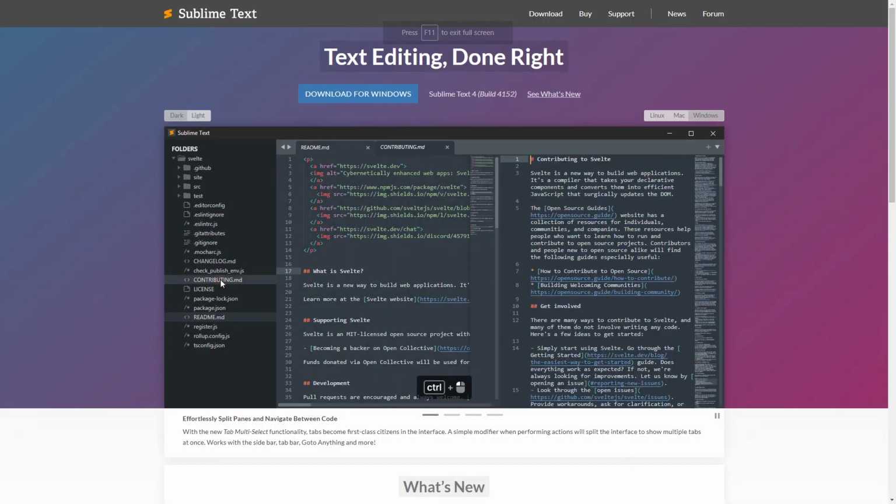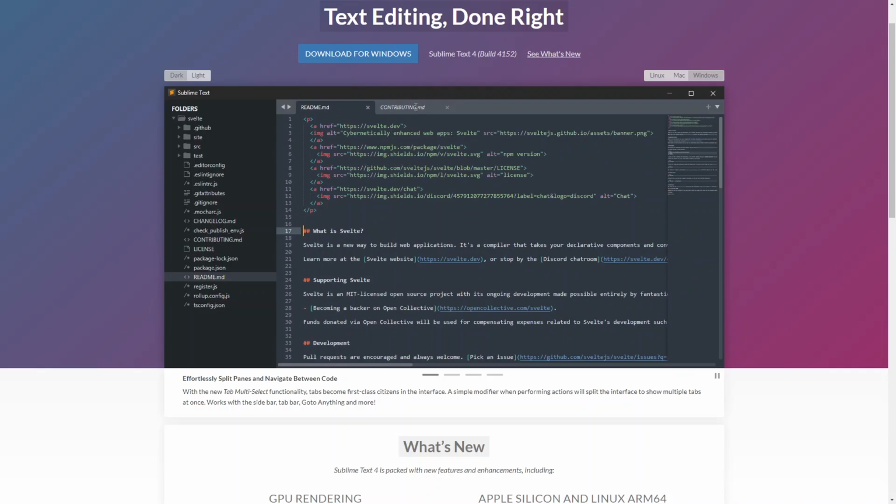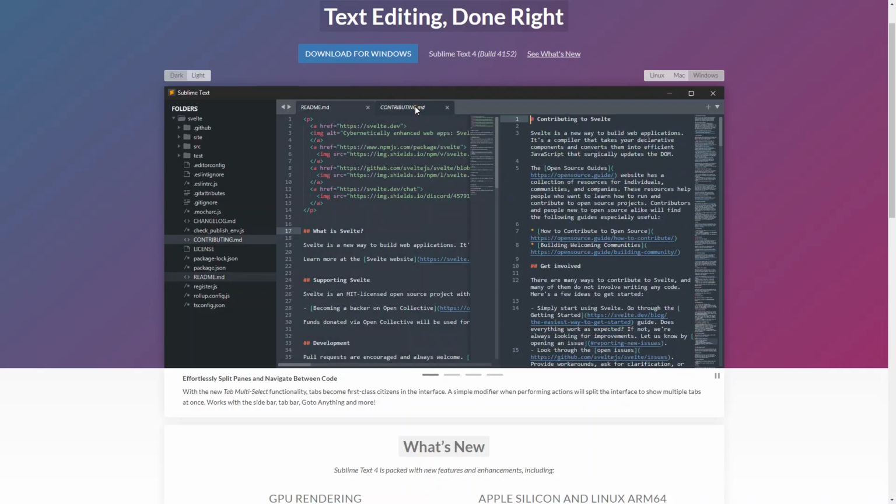Next up, we have Sublime Text, and Sublime Text is a lightweight and powerful text editor that has gained a strong following among developers. It has a really sleek user interface, numerous plugins, and syntax highlighting for HTML and other popular languages as well.